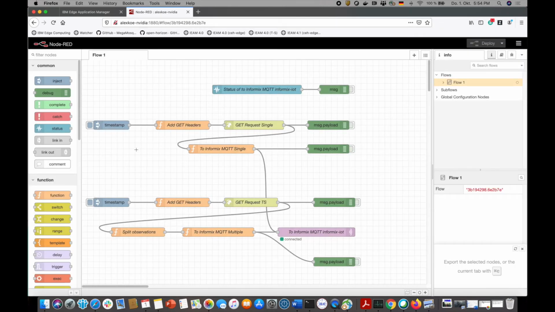I actually have two flows here. Why two? Because I'm connecting to two different REST APIs provided by the weather company. The lower flow is providing me a time series of weather data for the given zip code. The zip code I'm using is the zip code of the IBM Watson Center in Munich. So we're getting the weather data at the time I recorded this demo here in Munich.